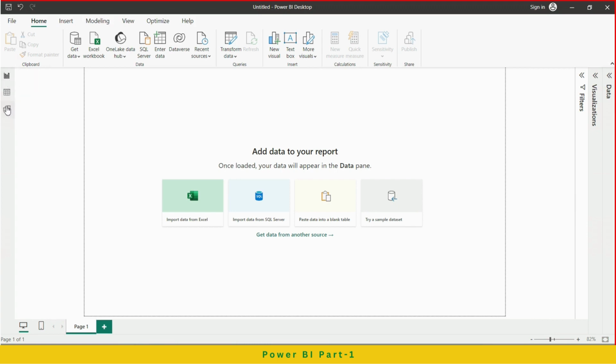And here there are three views available: report view, table view and model view. We are going to see what all these things are one by one. So this is what the Power BI interface is all about.